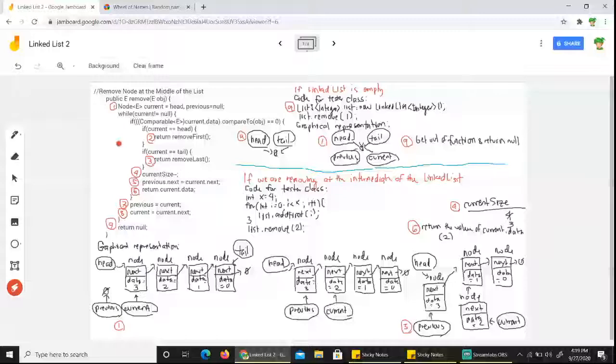Finally, we have the remove operation. We have already discussed removeFirst and removeLast, but what if I want to remove at the middle of my list? This code will be removing a node based on the parameter object. So if that object is present on the linked list, then the node containing that object will be deleted or removed.